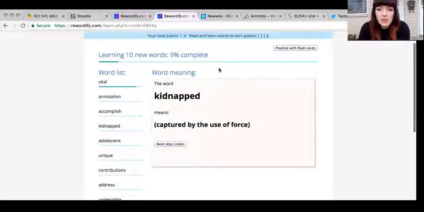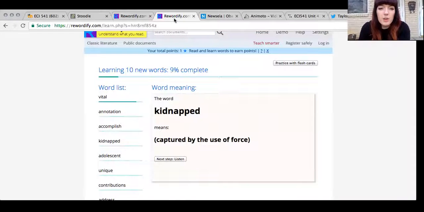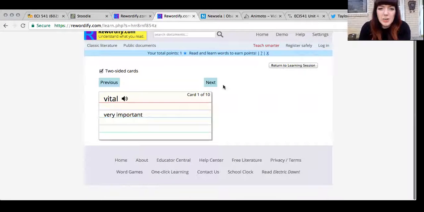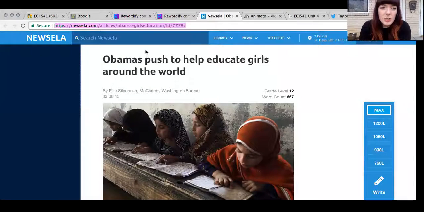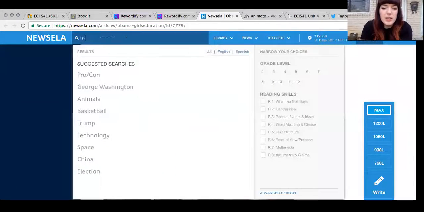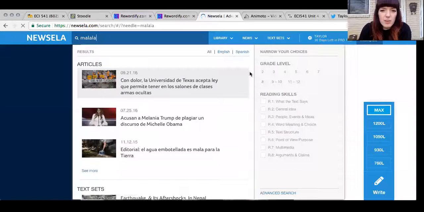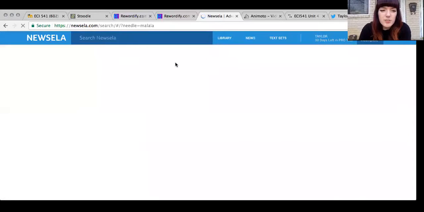I plan to use it, especially with informative articles, because sometimes those are just filled with hard vocabulary, and it's really hard to grasp the meaning of the article in the first place if you don't know the vocabulary. So they can also, something I forgot to mention is that they can practice these same words with flashcards. So yeah, I would love News ELA to help me pick articles. Like I said, I went and I searched for women in education, but let's say I specifically want to learn about Malala or want my students to read about Malala. So I can go search specifically for that person.